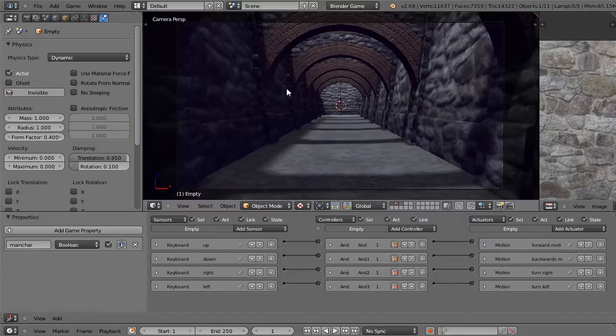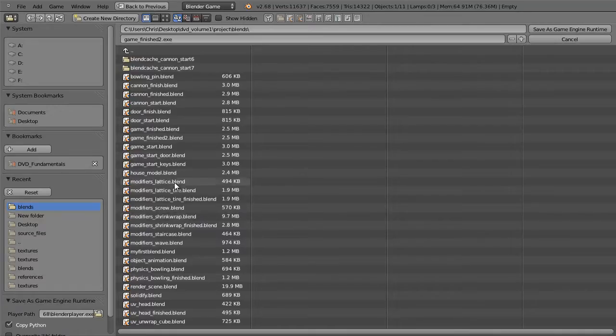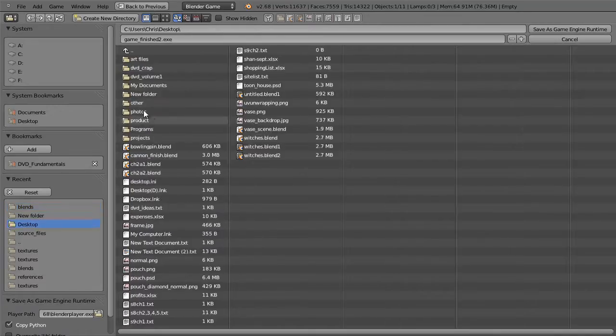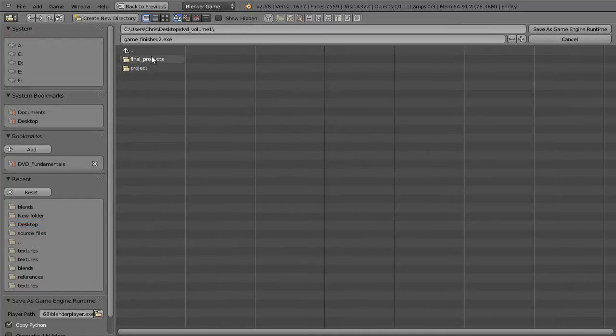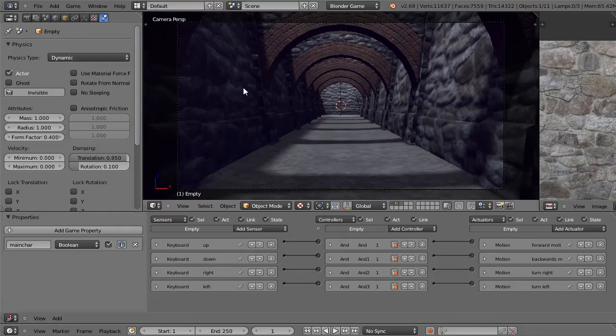So now that we've got the textures packed, and we're in camera view, and you're in textured shaded view, go to File, Export, Save as Game Engine Runtime. Now go to the folder you made for this game to be saved to. Mine's called Maze Game. Name it whatever you want and press Enter. And it'll take a couple seconds to save it. Alright, it's saved.